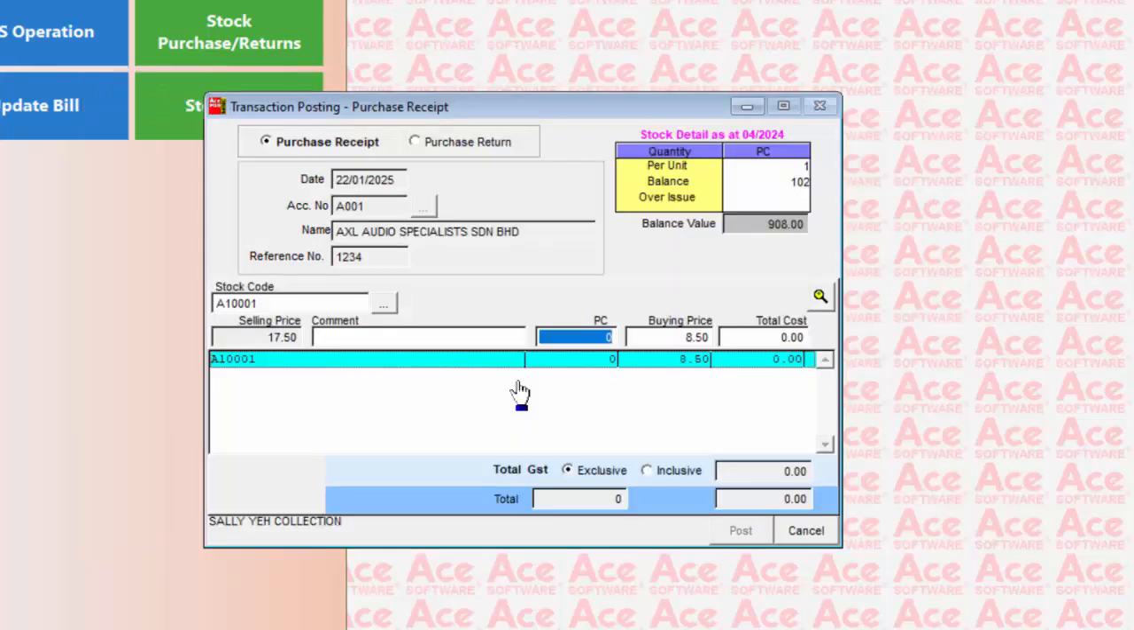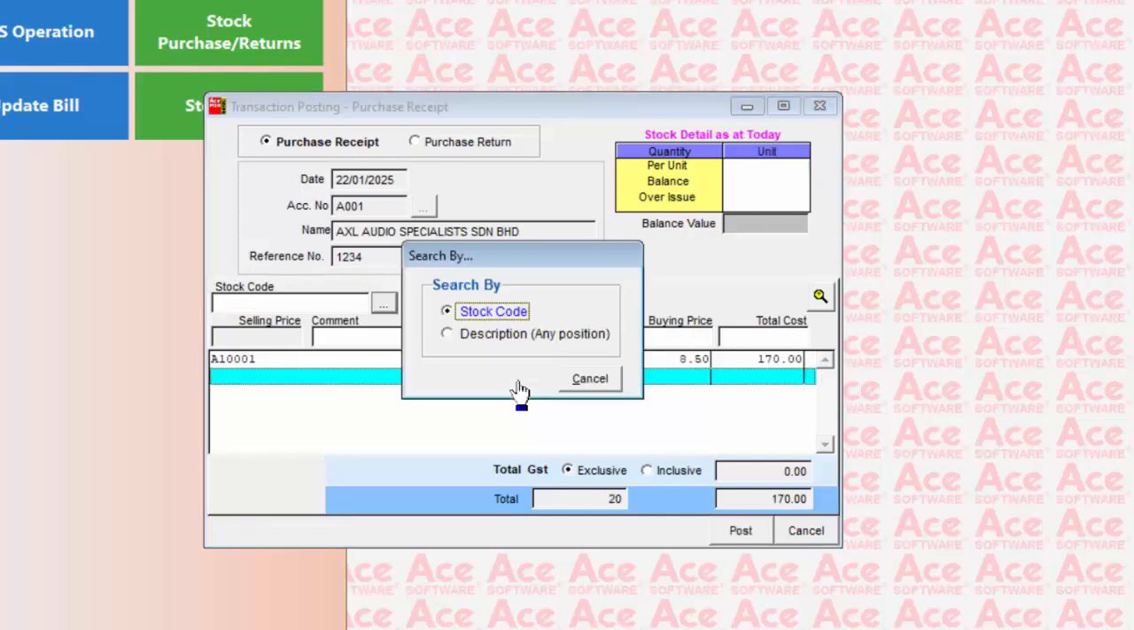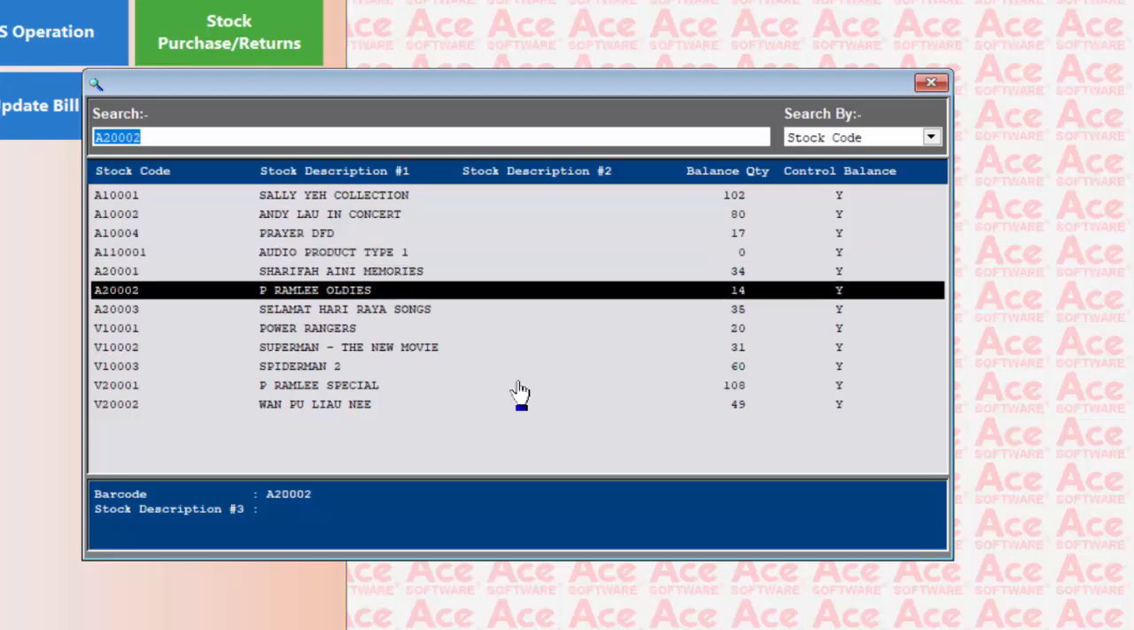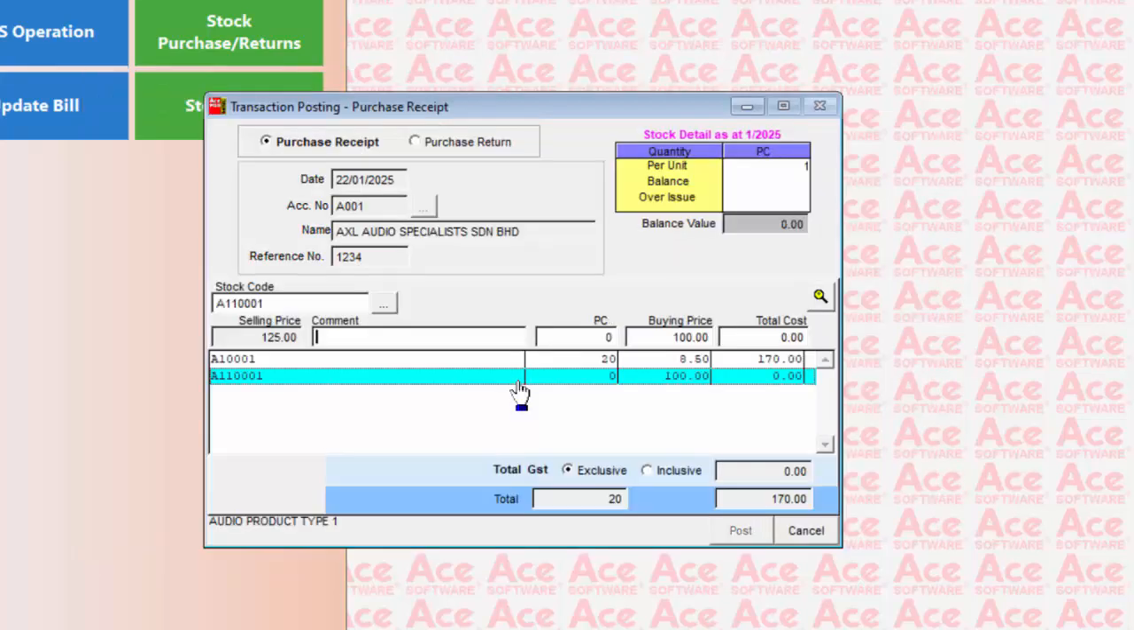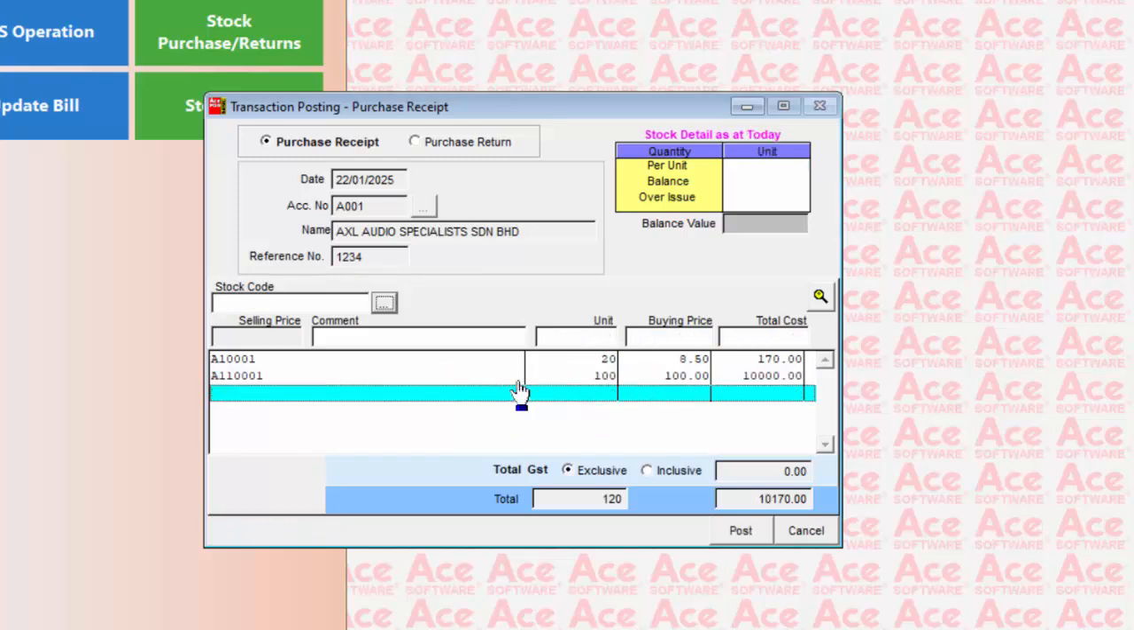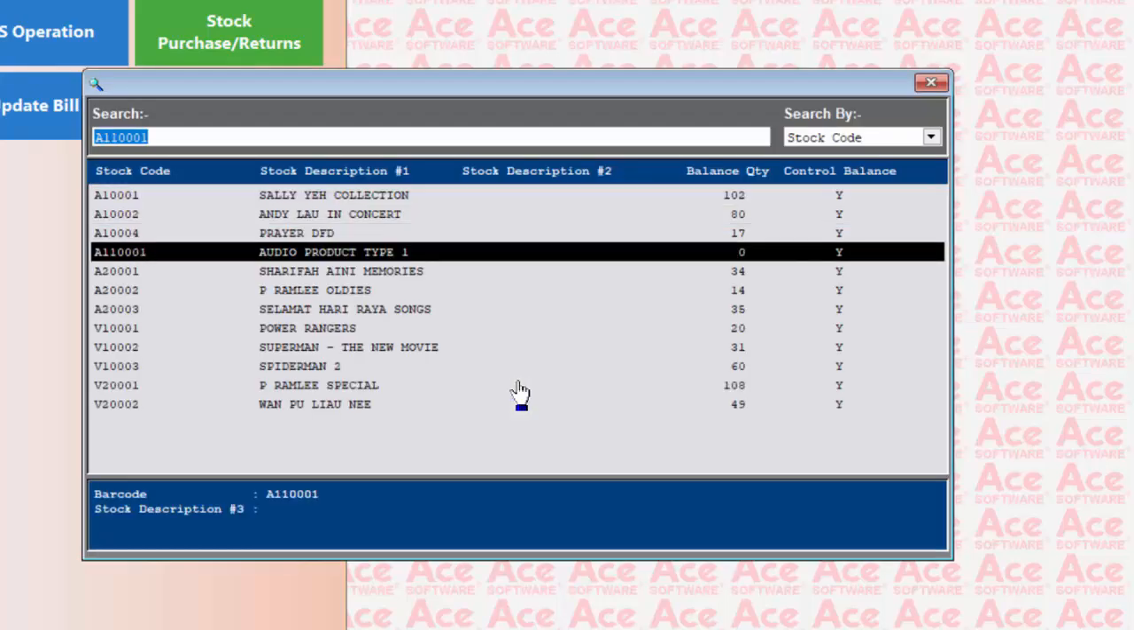How many have you bought? Say 20 pieces. At what cost? So this is like purchases. All right, what are the items that you buy? For example, just now I have this new item created. I bought 100 pieces of this at 100 ringgit. How much it costs, and so on. So this is how you do purchases.